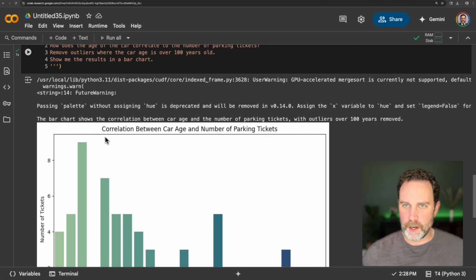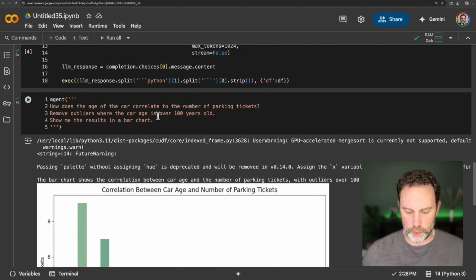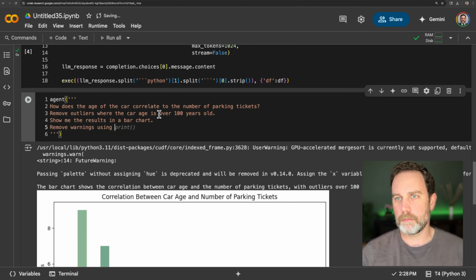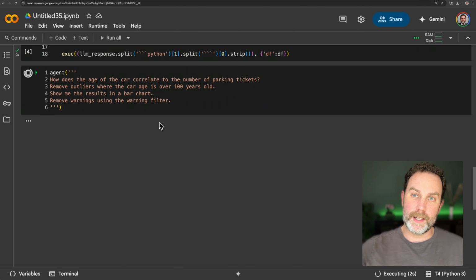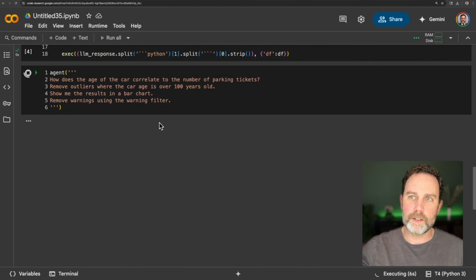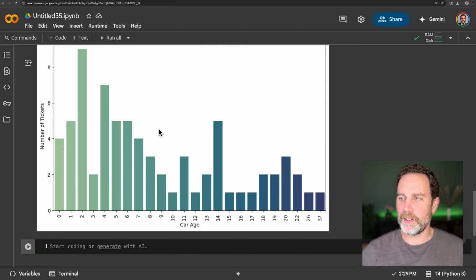And there's a warning there. It used palette, so it's using an older API of some sort. Let's see, remove warnings using the warning filter. That's another thing I would put up in the system prompt. Remove warnings using the warning filter. All right, there we go. Now this looks really good.